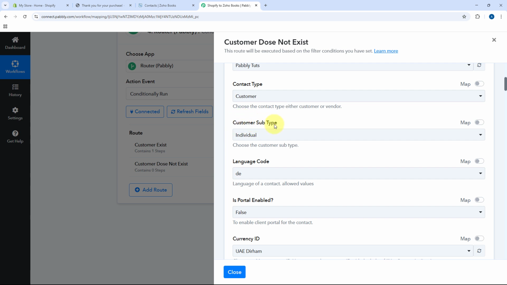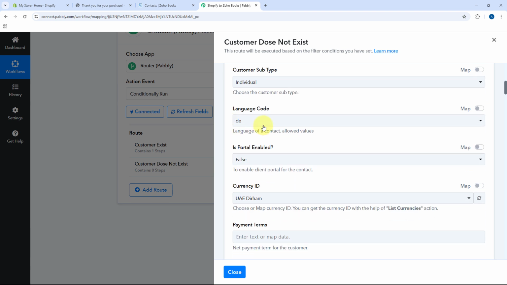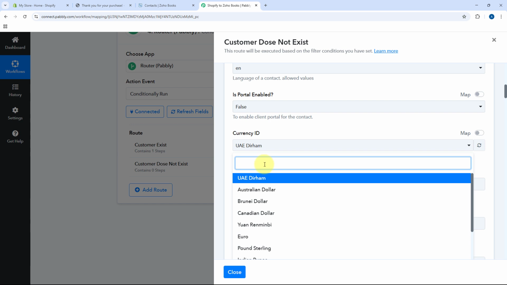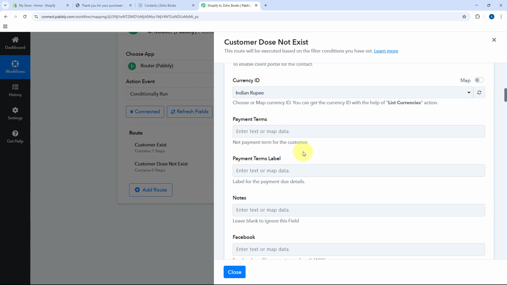Then here in customer subtype from this drop-down, we have two options, individual or business. So we are going to add all the customers as individuals over here. Then in language code from the drop-down, let me select English. Here in portal enabled, we are going to select false. The customer portal is not enabled for the Zoho Books customer. Now I have all the customers from India, so in currency, I'm going to search for Indian rupees and select it.